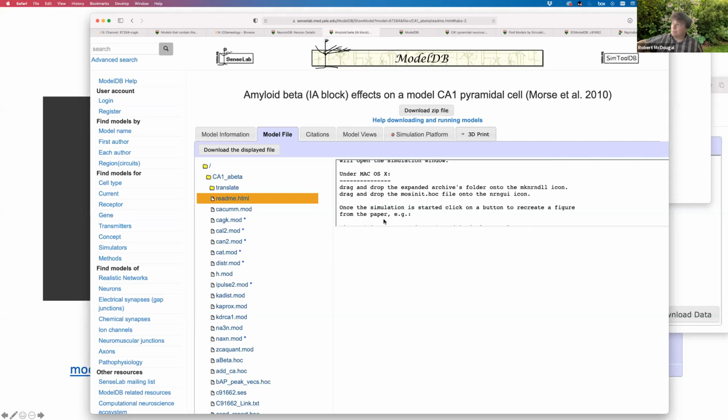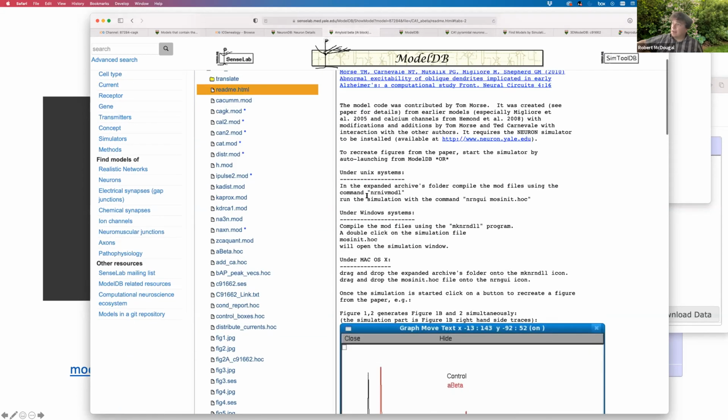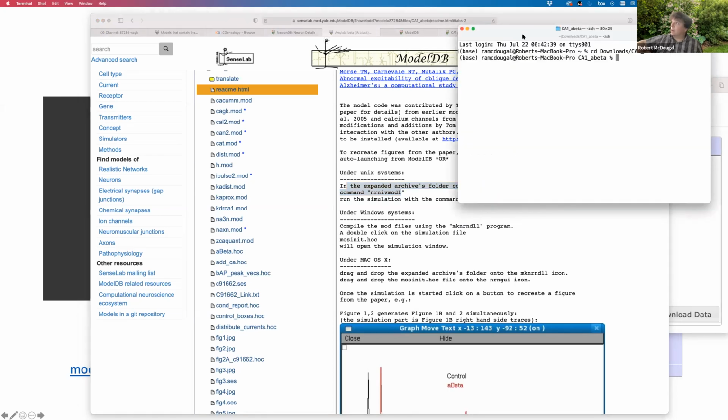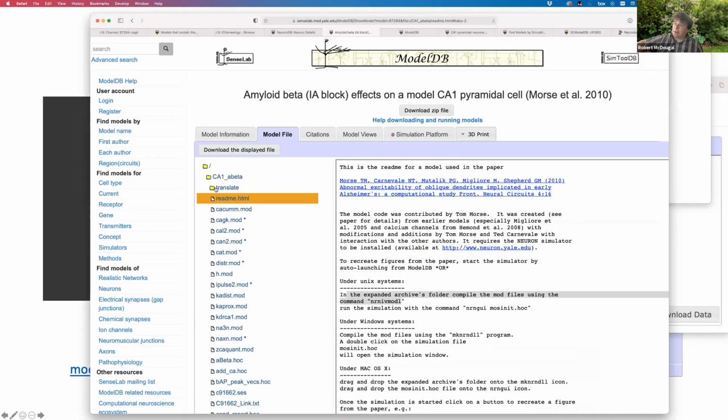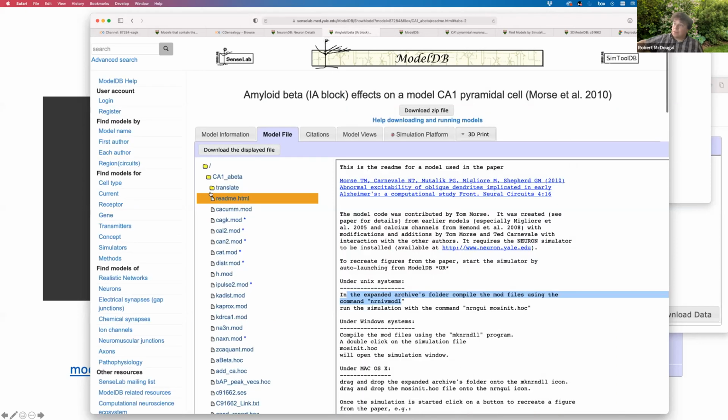I'll check the README. There we go. It'll say, okay, in the expanded archives folder, compile the mod files using the command nrnivmodl. Okay, let's do that. So that's one place: just look at the README. How does it say to run it? And for one of your homework exercises, it has something that might surprise you about running it. So you should always check the README.